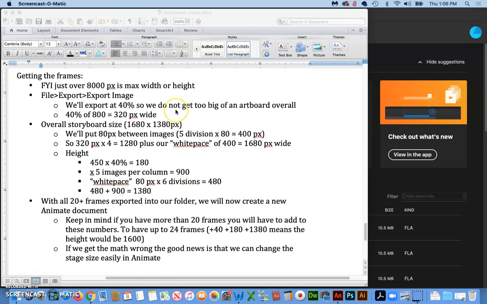In this video, we will put together our storyboard from the frames that we exported last time. So our overall storyboard size is going to be 1680 pixels wide by 1380 pixels tall. And I got this based on this math that we're going to have 80 pixels between, and that would be 4 going across. So, and they're 320 pixels each, so that's 1280 plus the white space would be 400, the 5 divisions of 80, so that's a total of 1680 pixels wide.